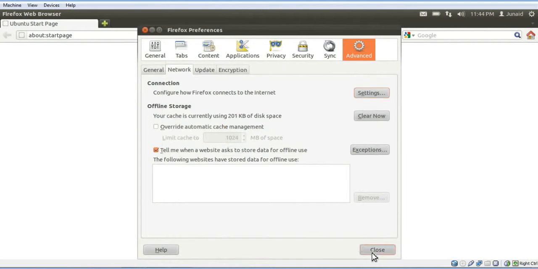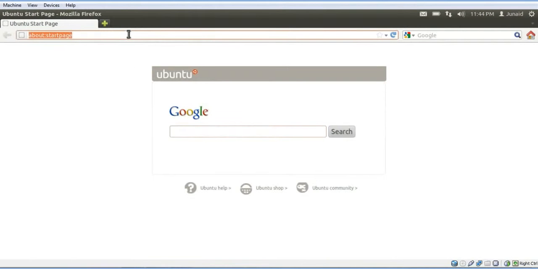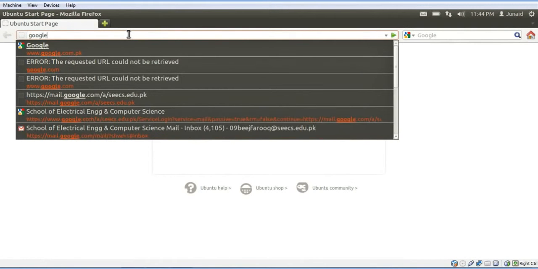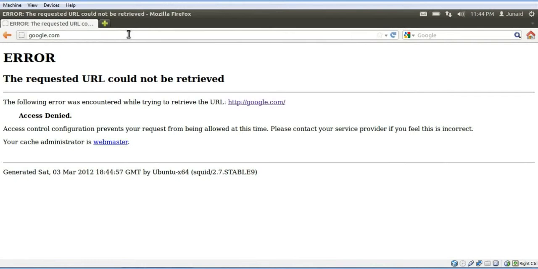So if I now type in google.com, I get an error message that is access denied. So if you're getting this message, congratulations, Squid is working. Now we have to configure Squid to block some websites and allow the rest.